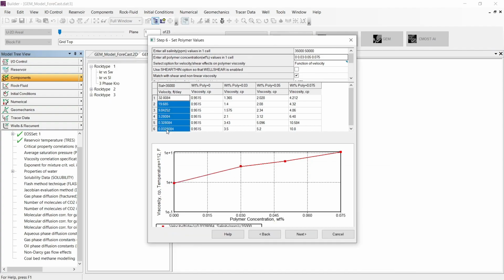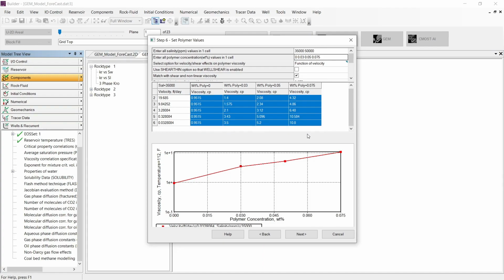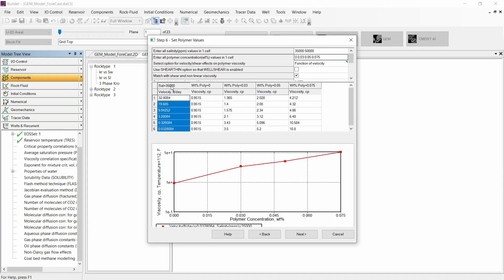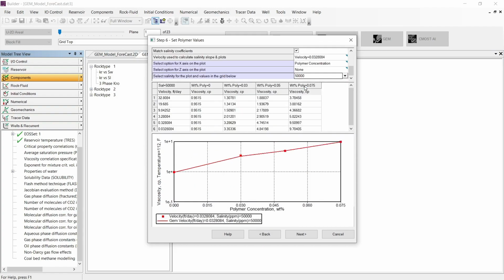Now we can input the velocity or shear rate effect in the first column and the polymer viscosity in the rest of the columns. That is for the first salinity value. To enter the polymer viscosity for the second salinity value, we need to go to the end of the options and change for that value. We can change the polymer composition as we want in the second box here.